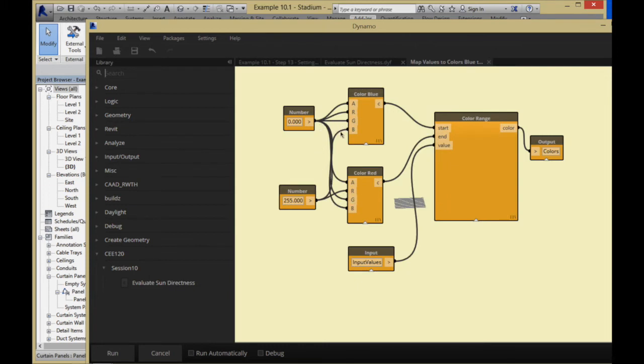I have a value which is pure blue, and I have a value which is pure red. Based on some input values, I'm going to map things anywhere from blue to red. So the higher the value, the closer to 1, the more red it is. At the tail end of that, the output is just a stream of RGB colors. Again, this is based on what we did in class, just set up as a custom node.